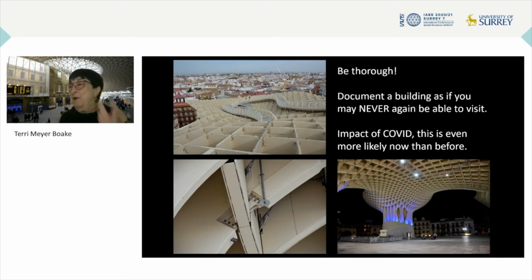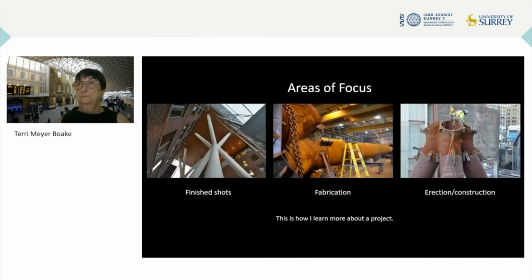I made sure that before I had to leave town the next morning, I ascended it so that I could walk around it and see it quite thoroughly. So the areas of focus, really, in my structural photography, of course, everybody takes finished shots. That's what everyone is looking for.